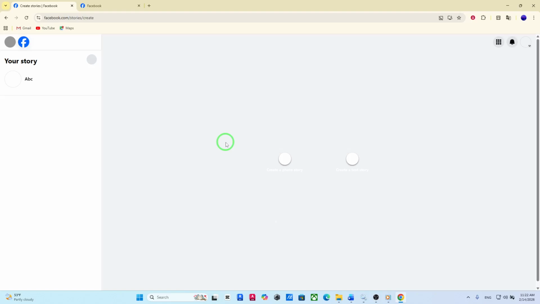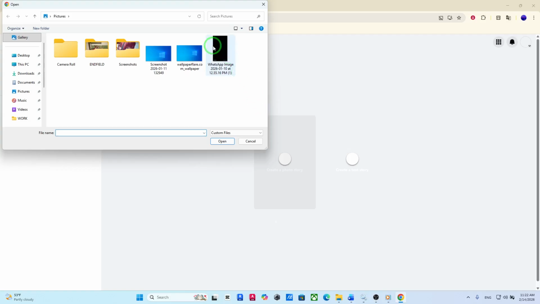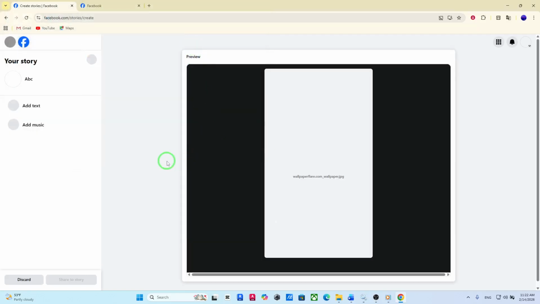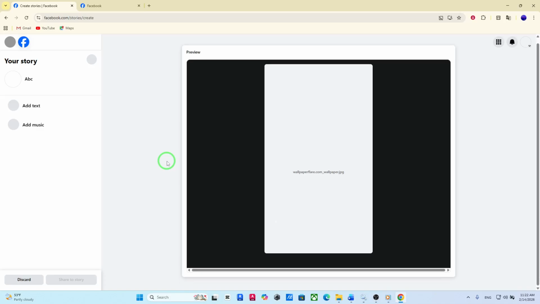Now it's time to choose the photo you want to share. Click Upload Photo and select your image from your computer. After that, hit Open. Once your photo loads, you'll have some editing options. You can crop your photo, rotate it, or adjust it however you like to make it just right.